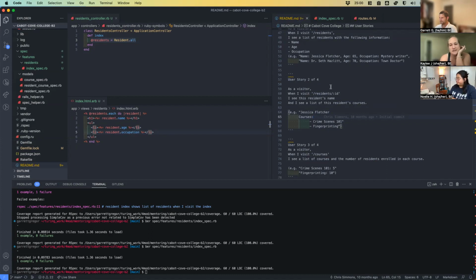Well, I think we need a new test. I think you're right. We'll do show underscore spec.rb. Okay, where? Oh, sorry. Under features, under residents.